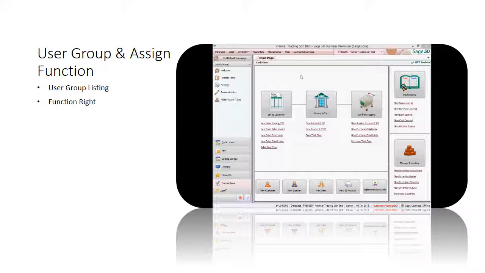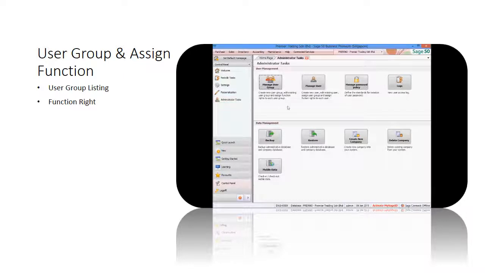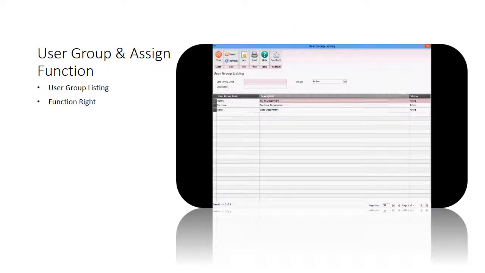Next, we will go to the user group and assign functions. Each group will have different functions. To maintain a user group, go to the left panel menu of the application. Select Control Panel, then choose the Administrator Task option. Indicate and choose the Manage User Group icon to view the user group listing in the system.